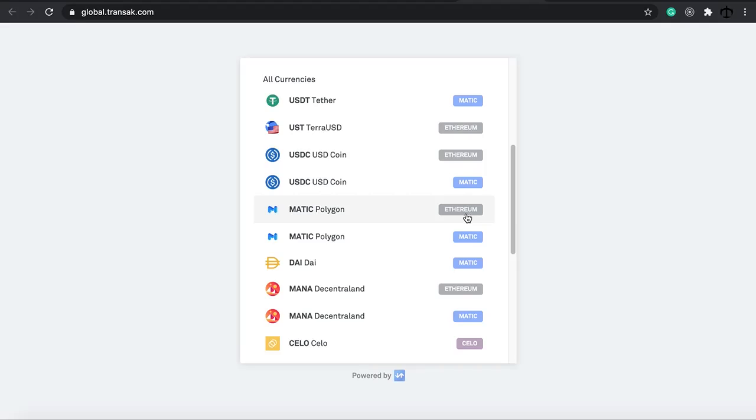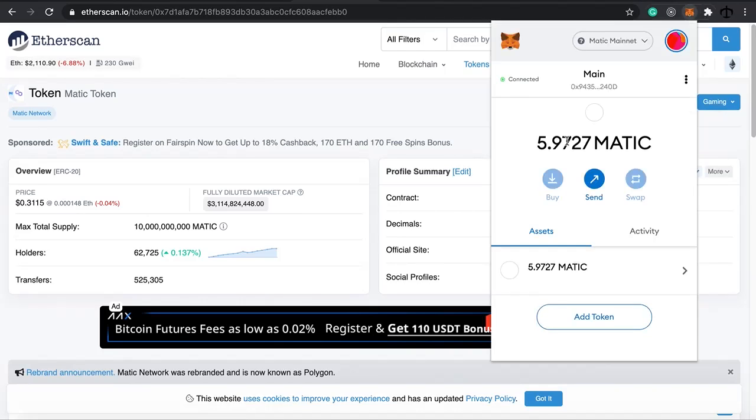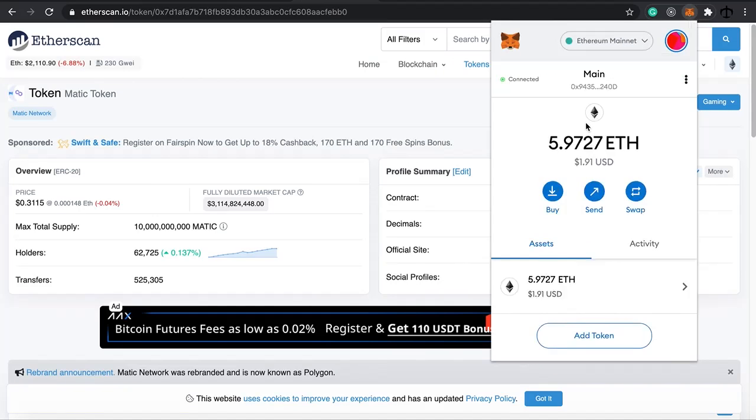Ethereum network, right? And for me to illustrate that, that's why I have Etherscan open, I wanted to copy this address so I can show you what they mean when they show you those two options. At the top here on my MetaMask, you can see that we are on the MATIC main network currently. You can see my MATIC token balance, right? But if we switch to Ethereum main network, we can see that there's our Ethereum.